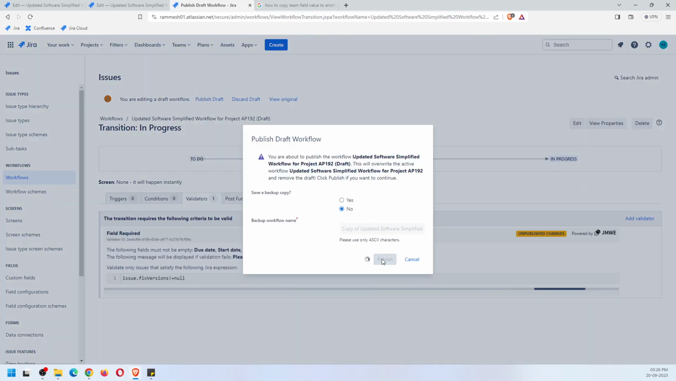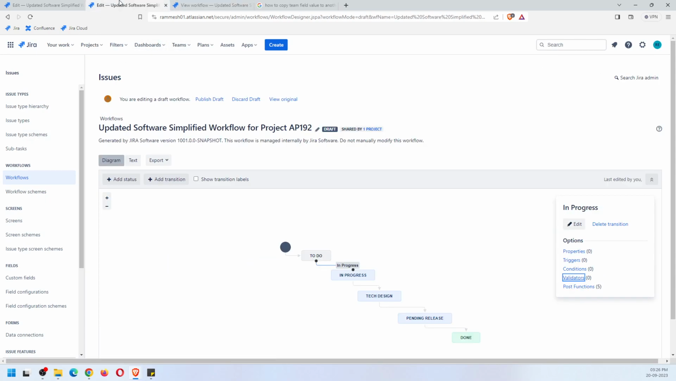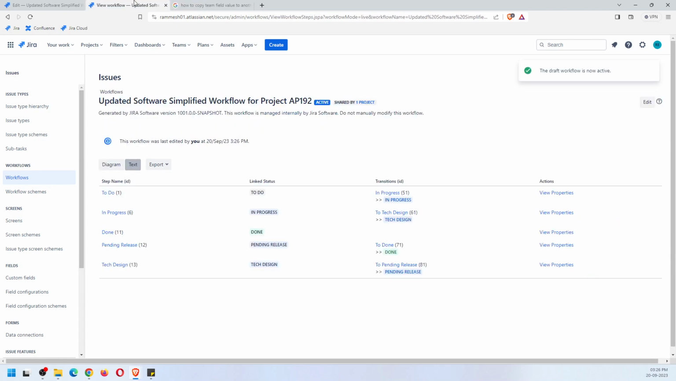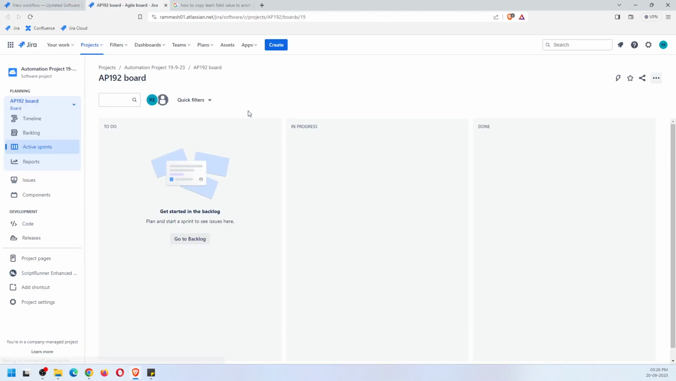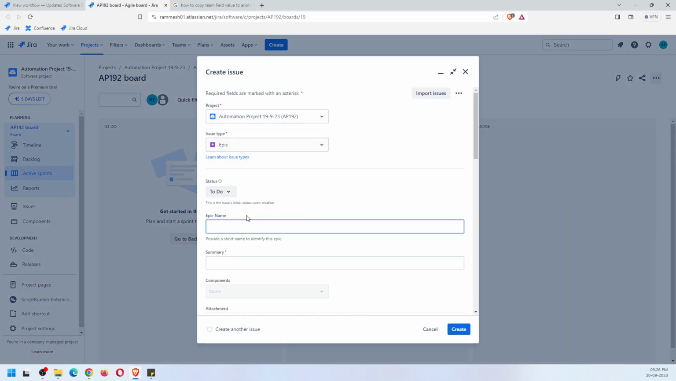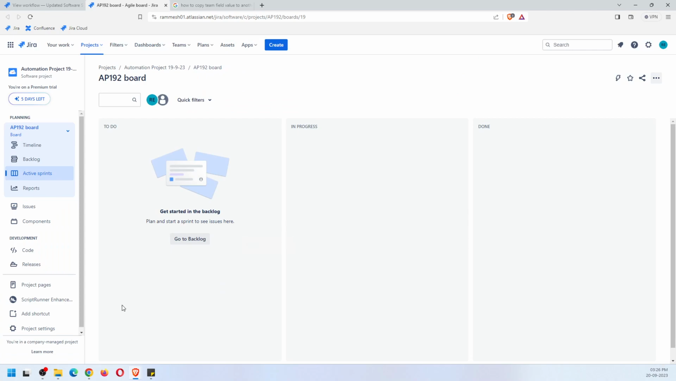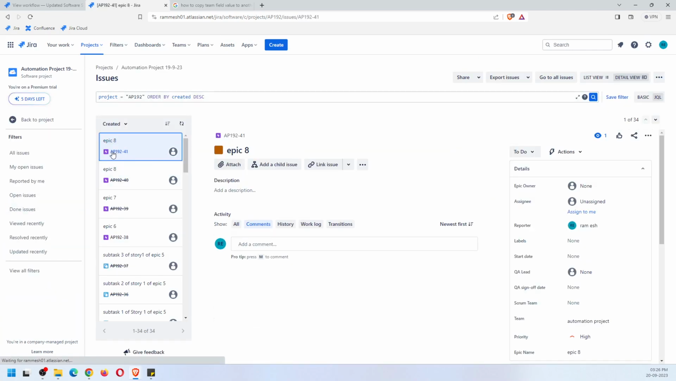I don't need a backup. So this workflow is published. Let's see if it works as intended. I'll go to another tab, I'll create an epic, and then I think I've already created an epic, so I'll just use that epic. Okay, so this is the one that I created a couple of minutes ago.